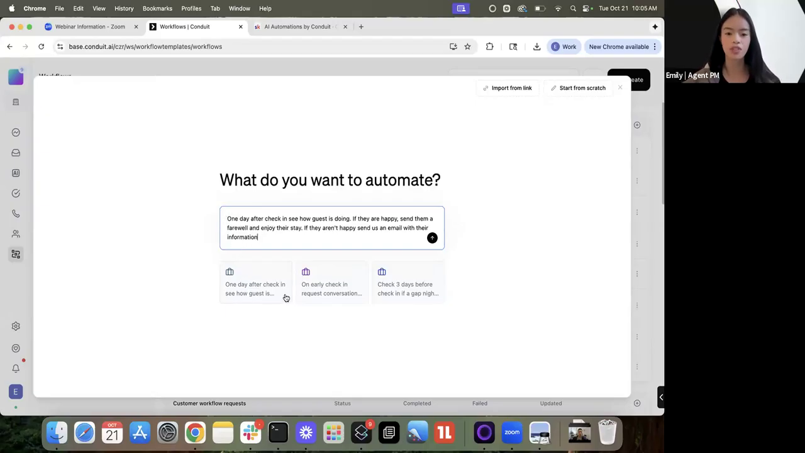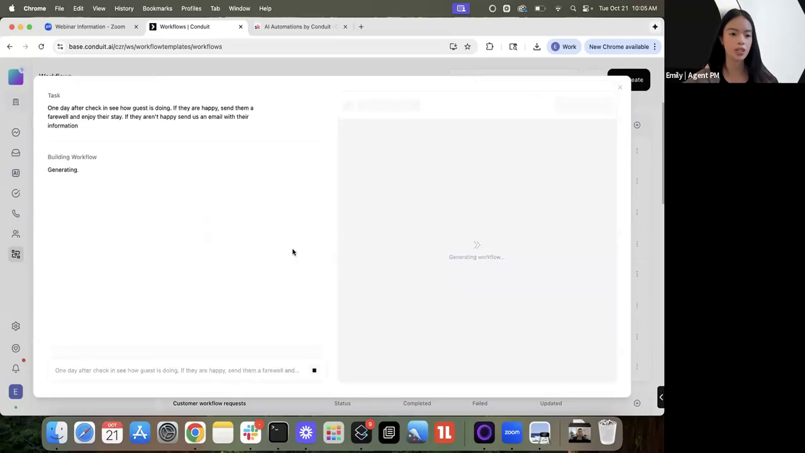This is just one of the defaults that we have: one day after the check-in, I want to check how the guest is doing. If they're happy, send them a farewell and hope they enjoy their stay. If they aren't happy, send us an email with their information. All I have to do is click this arrow, and the AI will build out a workflow based on the specifications that I want. Right now it's just going to load and actually build out this workflow. So I don't have to build anything. All I have to do is wait for the AI to make the workflow for me, and then I can go in and make edits.